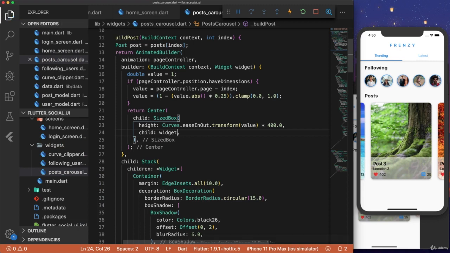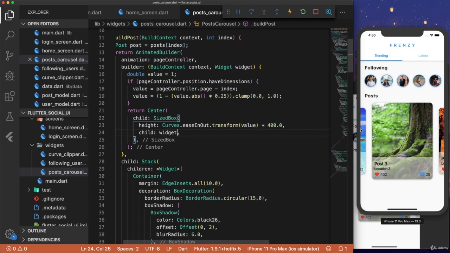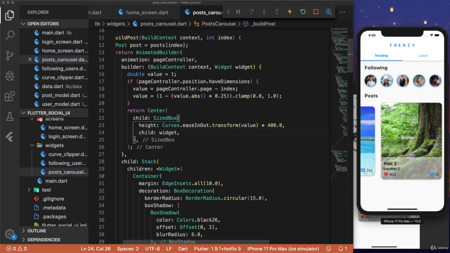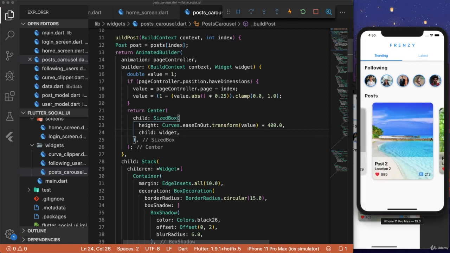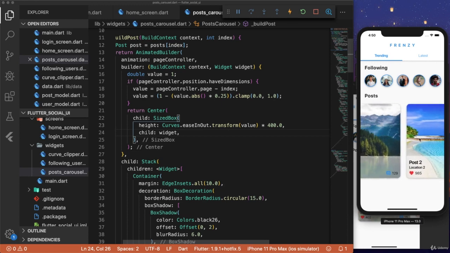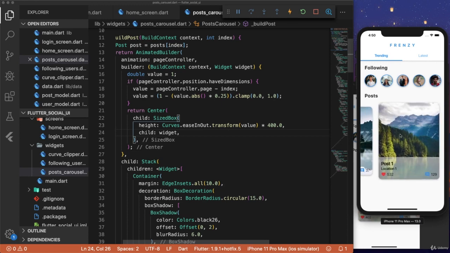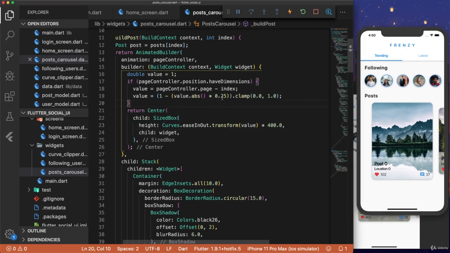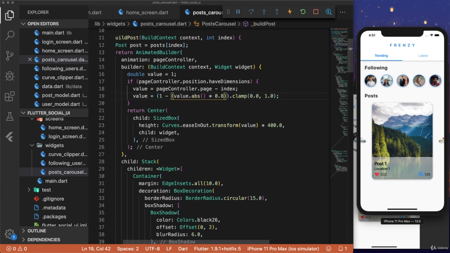Now if we hit save, we see that our current post maintained its height of 400, but the sides have a smaller height now. And when we scroll, we see it gets smaller, and the post we're scrolling to gets bigger. Now if we made this value 0.5 equal to 0.8, for example, then the height of our other posts becomes very small, and when we scroll, it grows rapidly.